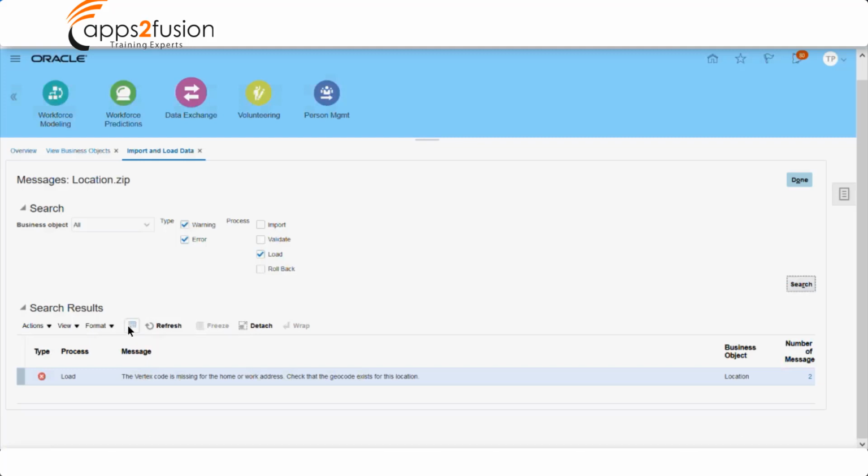And this is one more feature where you can export the errors. If there are 20-30 errors, you can export. There is an export option given. You can export the error messages in an Excel sheet.